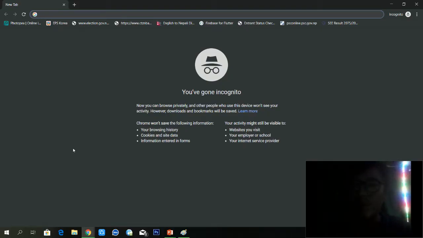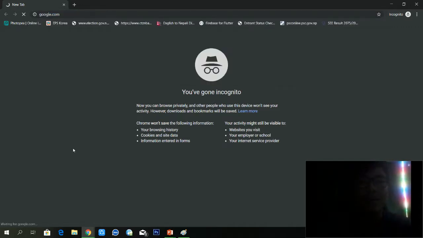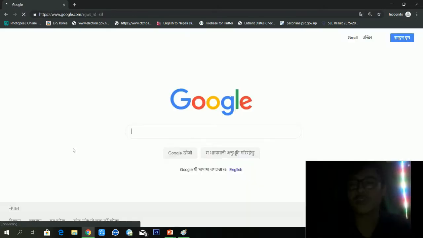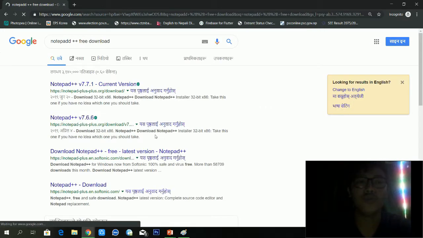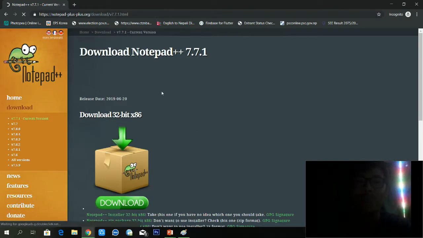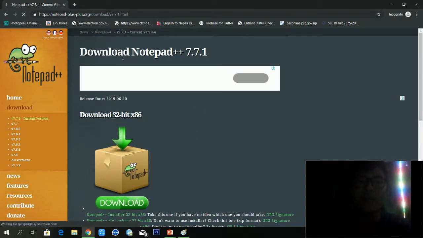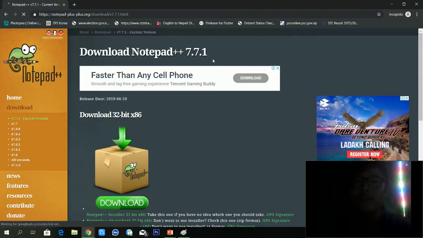If you want to download Notepad++, just go to google.com and search Notepad++ free download. This is the official website of Notepad++, and from here you can download it. Now the current version is Notepad++ 7.7.1.